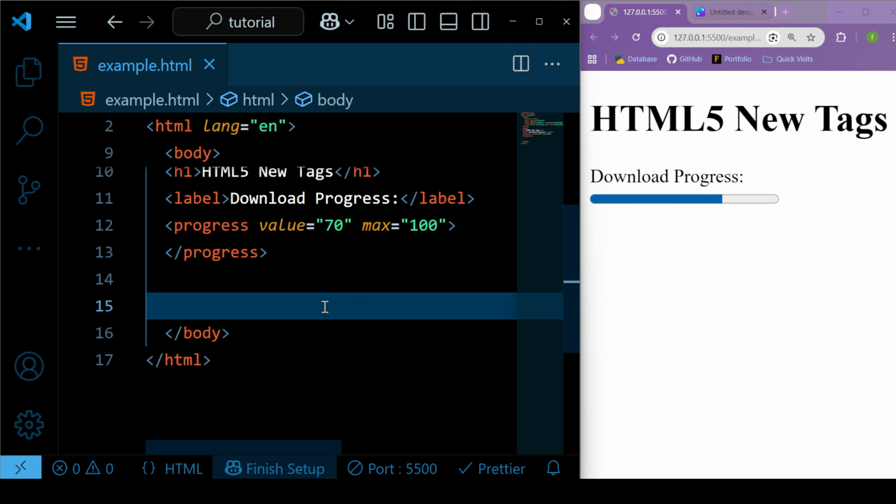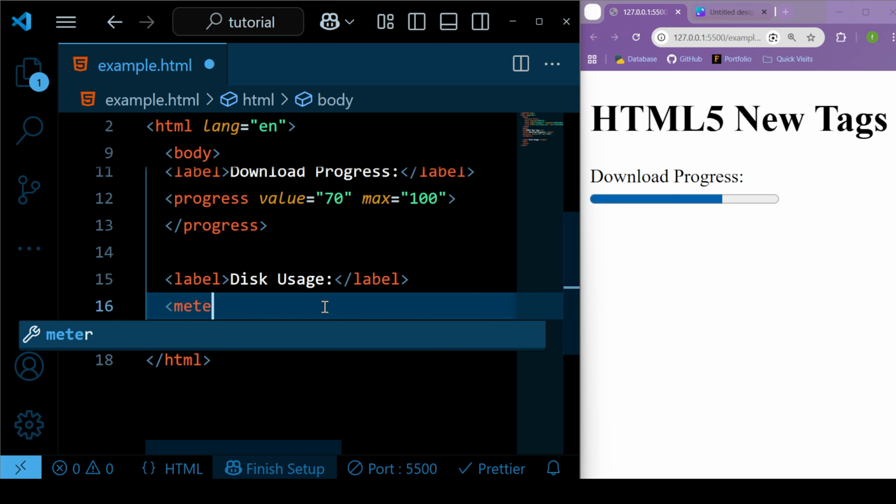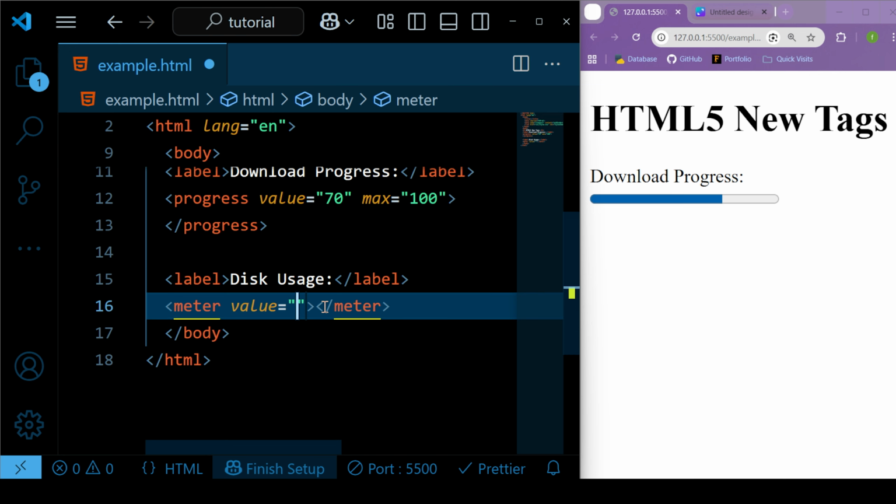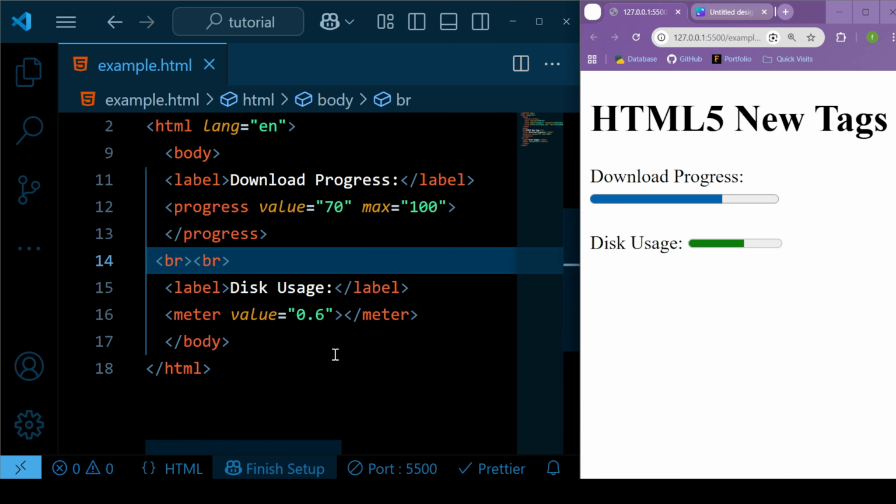Second, we have the meter tag. It is used for things like scores, ratings, or capacity. Let's again have a label, say disk usage. Then the meter tag, and again here the value as 0.6. So see.